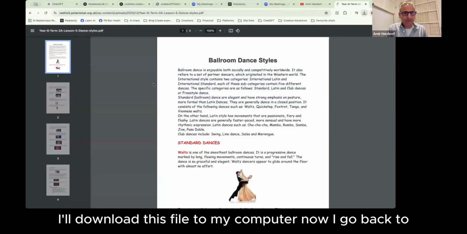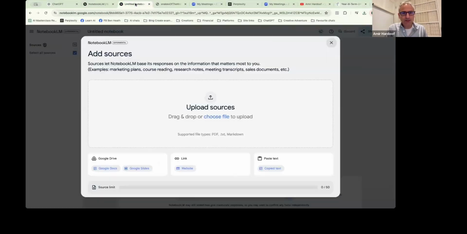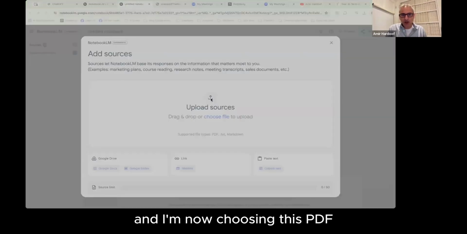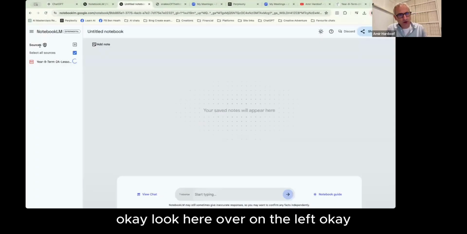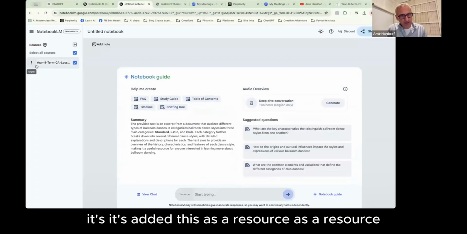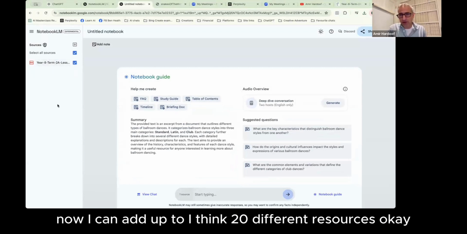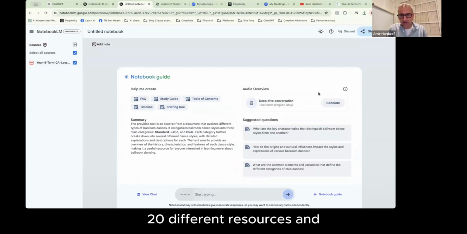Now, I'll go back to Notebook LM, and now I'll upload. I'll click here, and I'm now choosing this PDF. Look here over on the left. It's added this as a resource. Now I can add up to, I think, 20 different resources.